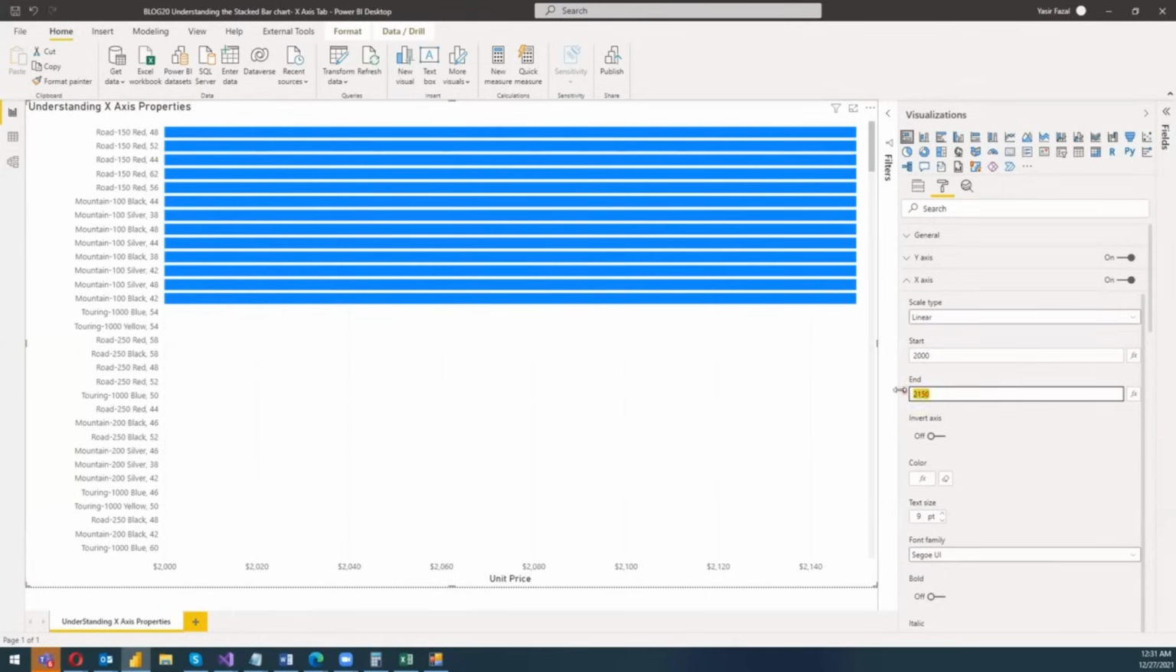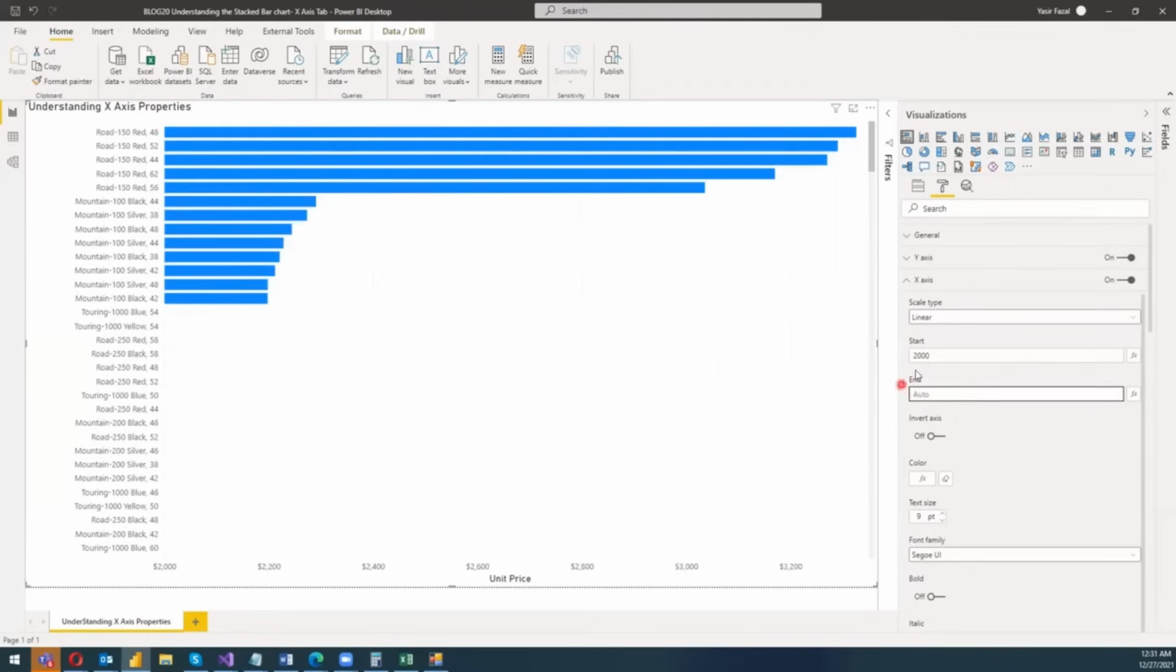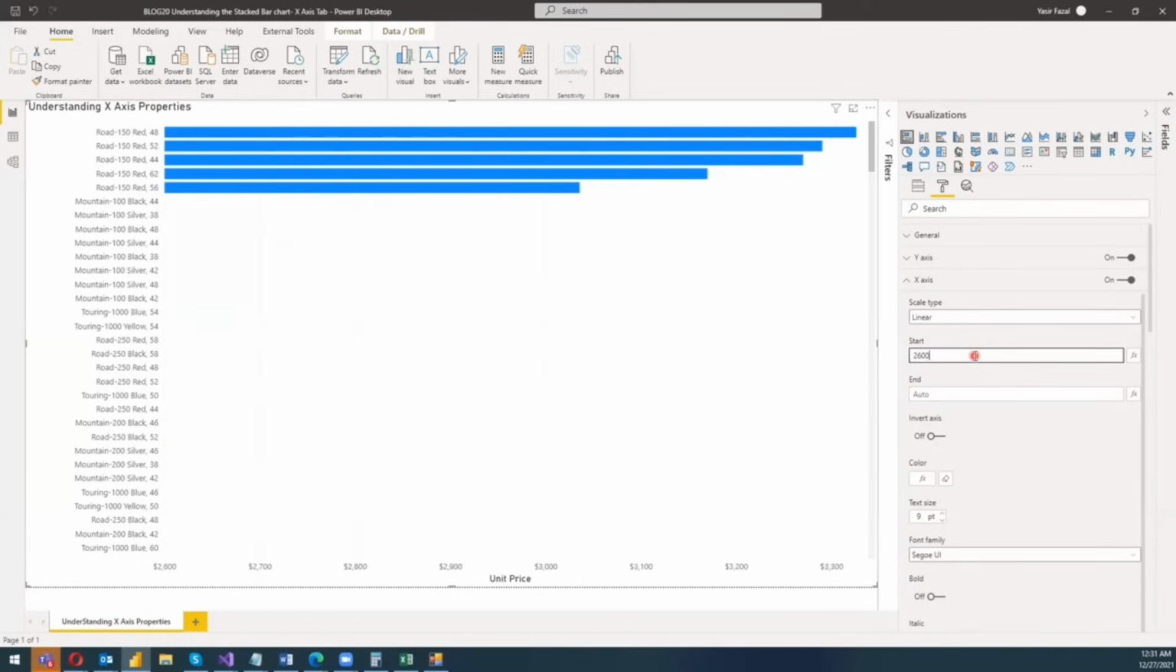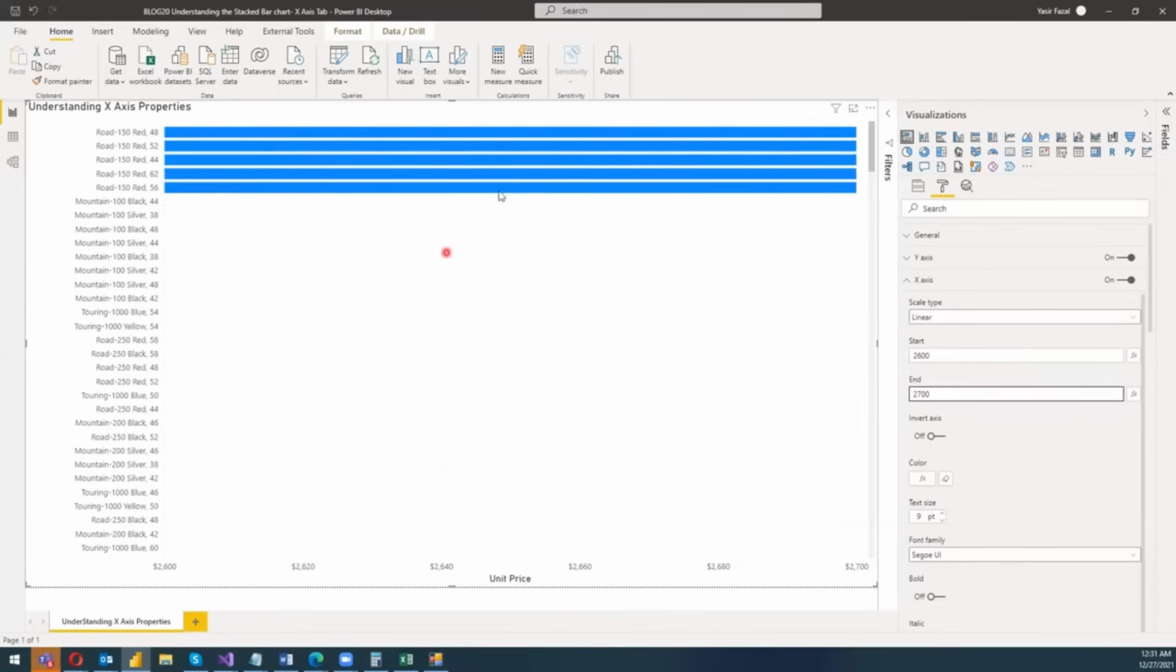So let us have another example. Now I say that I would like to see the starting point as 2600. I will put that over here, and I will get only those products whose bars maximize from 2600 over here. And now if I would like to see the end as 2700, it is showcasing the bars which lie between 2600 and 2700.